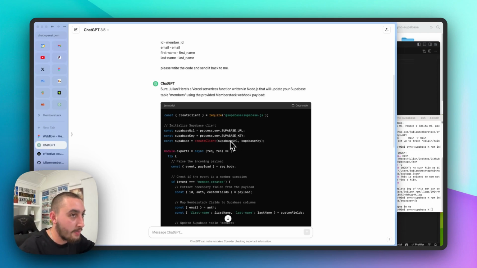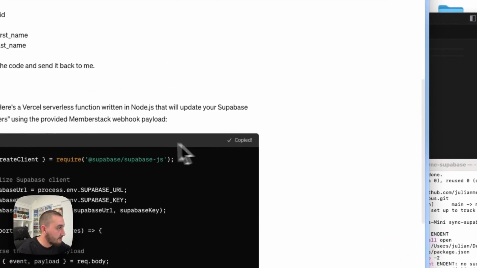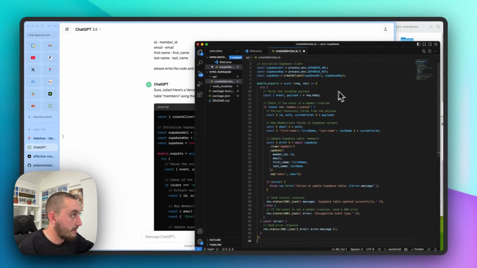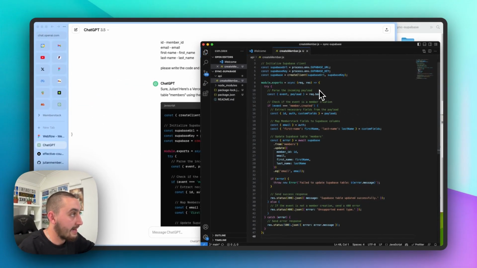So anyways, let's go ahead and use this right now. Let's just go ahead and copy this code. Let's open our VS Code, paste this in, and then Command S to save it. So there we go.